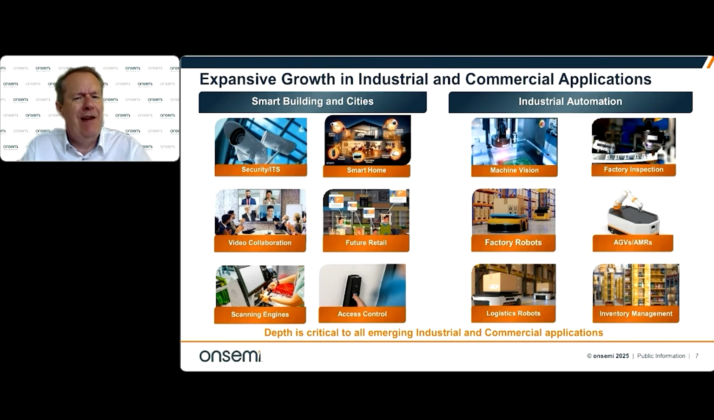So depth becomes very important for video collaboration. Future retail as well, so that's another application there. Future retail for robots that are moving around and doing assessment of stock, for instance. Scanning engines as well. Scanning engines today are all typically 2D, but knowing where the object is can determine exactly how to put the focus in for the scanner. You can have lots of other things that I'm going to talk about in the factory floor, for scanning and factory applications, where depth is important.